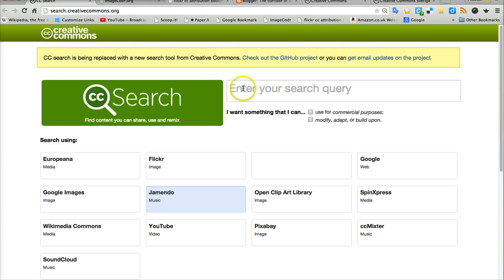Okay, so we're going to search. You can search just basically in the search query square here, or you can refine your search. You can say, I want something that I can use for commercial purposes, or I want only things that I can modify, adapt, or build upon. If you tick this box, you'll only get photos, say, that you can actually use Photoshop or do things with. But if you don't do this, you'll get all Creative Commons material. Some of it you can adapt and modify, but some of it you can't, and you'll have to look at the license to decide. However, we'll leave that out at the moment.